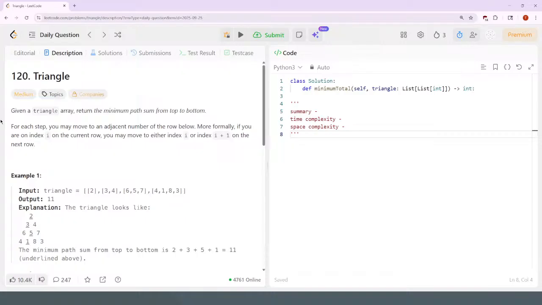Let's do this. Triangle, medium. Given a triangle array, return the minimum path sum from top to bottom. For each step, you may move to an adjacent number of the row below. More formally, if you are at index i in the current row, you can move to index i or i plus 1 on the next row.